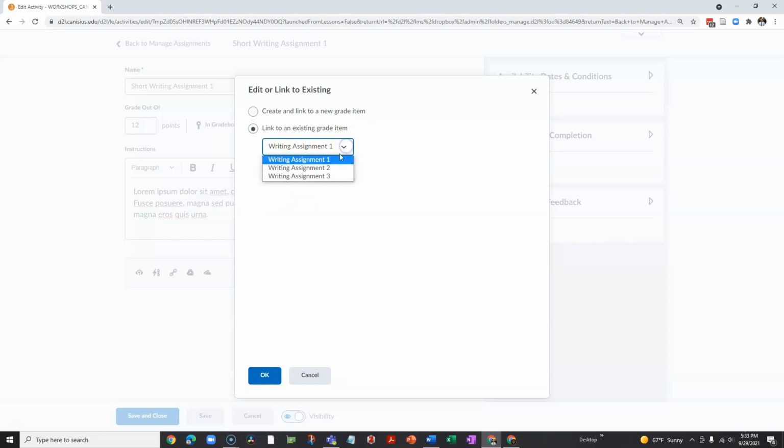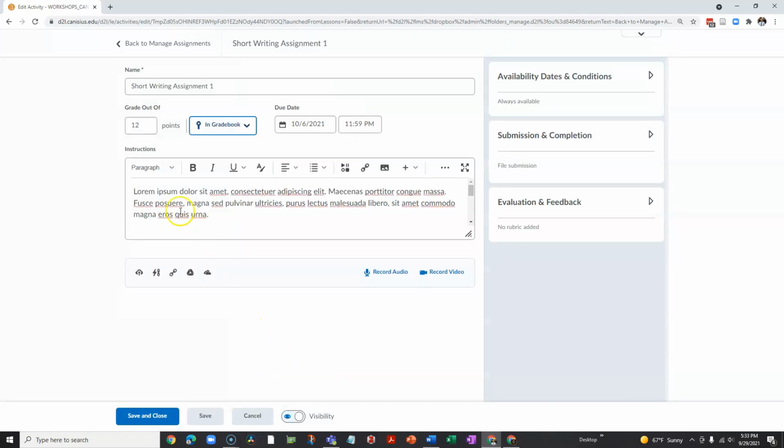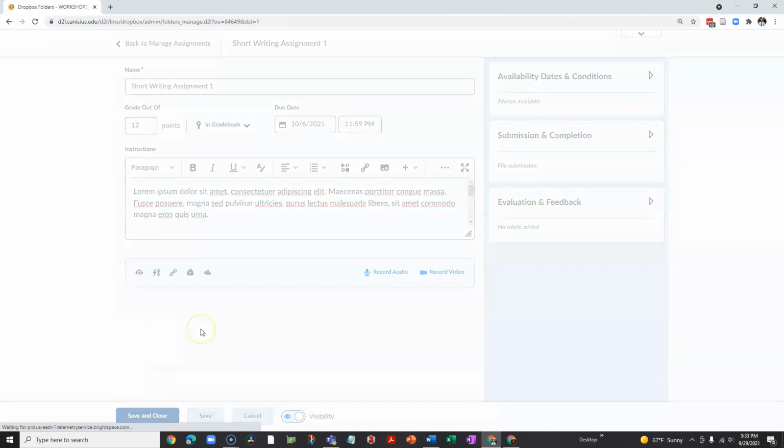And then from this drop-down menu caret, it'll show me any and all grade items that are still not attached to Dropboxes, discussions or quizzes in D2L. And so in this case, I can find the corresponding one for this Dropbox and choose it, click OK, click Save and Close, and it's all set up.